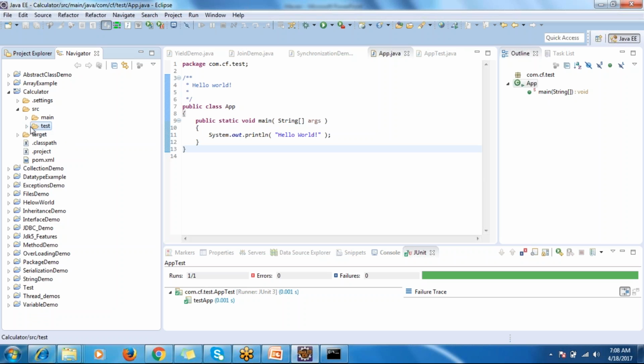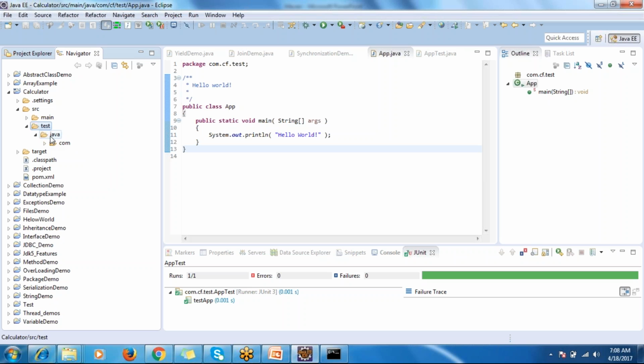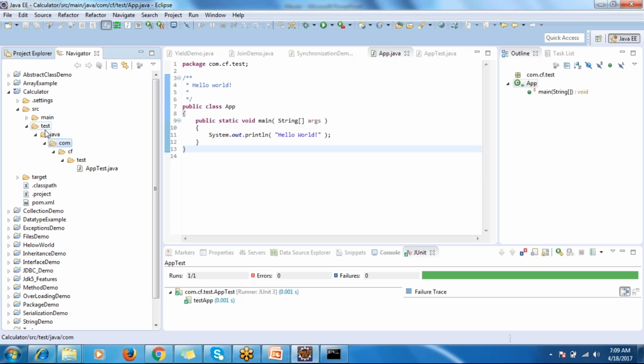You said JUnit. Can we use TestNG here as well? Yeah, you can use TestNG or JUnits or Selenium, anything. All the test related code should be kept under the test folder. So you can write all your Selenium or TestNG or JUnits, whatever, all those things should be kept under the test folder.